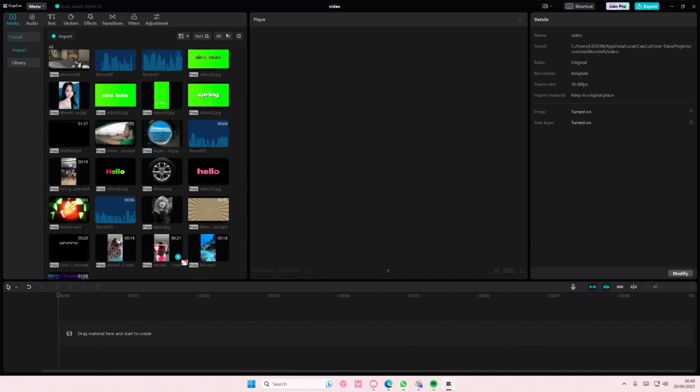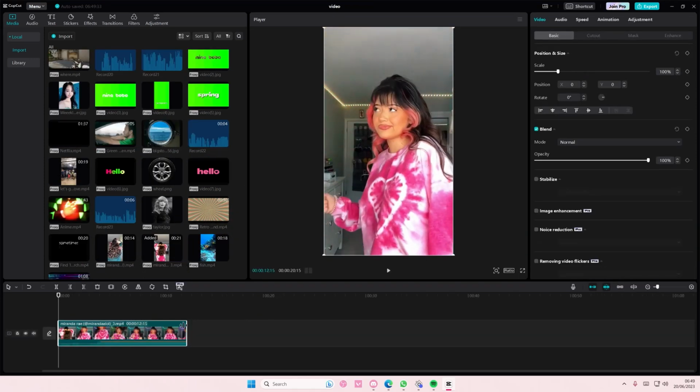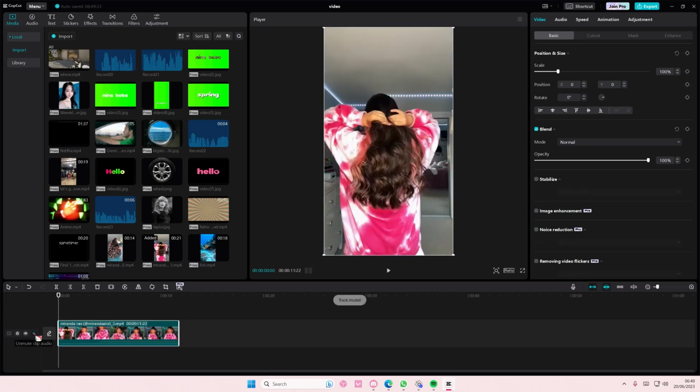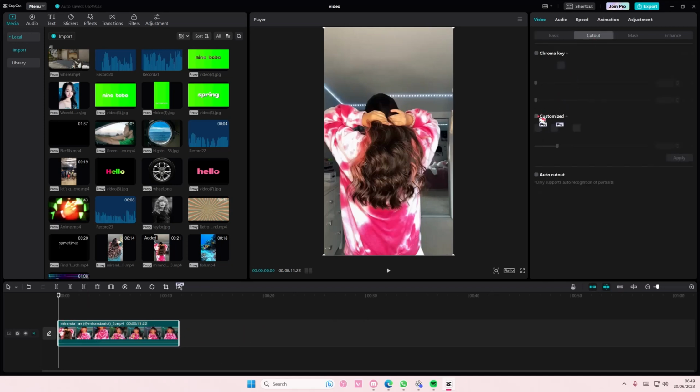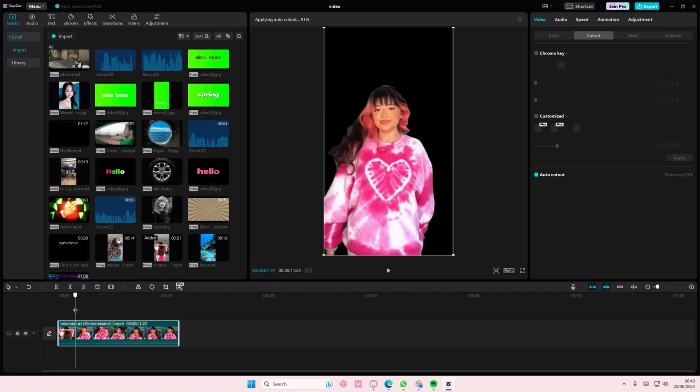In this video I'll be showing you guys how you can create this custom green screen video on CapCut PC. So select your video, and you don't need a green screen for this, just make sure it's in the main timeline. Go to cutout and you're going to select auto cutout or customize cutout, which one works the best for you.